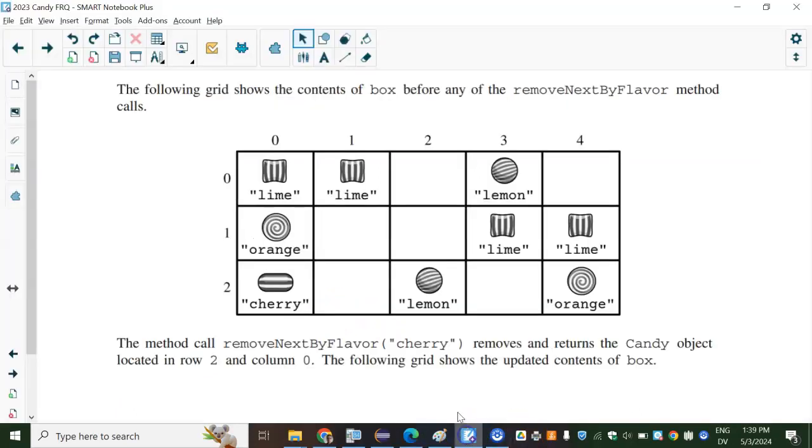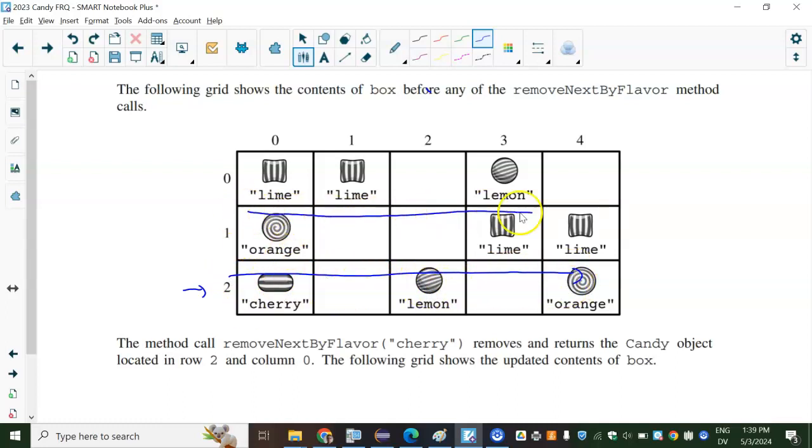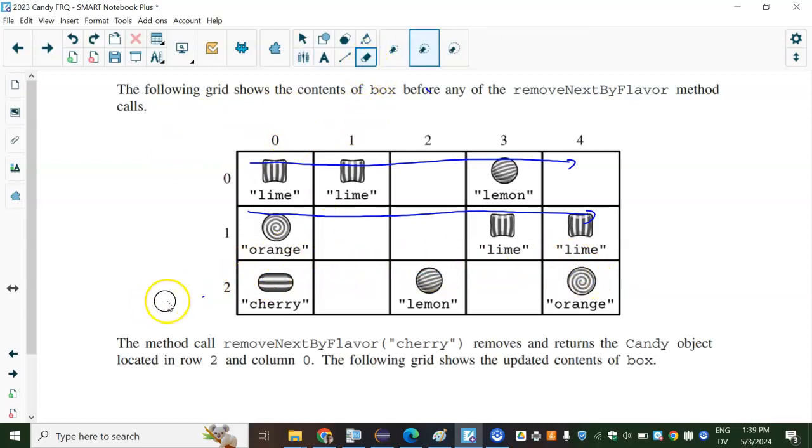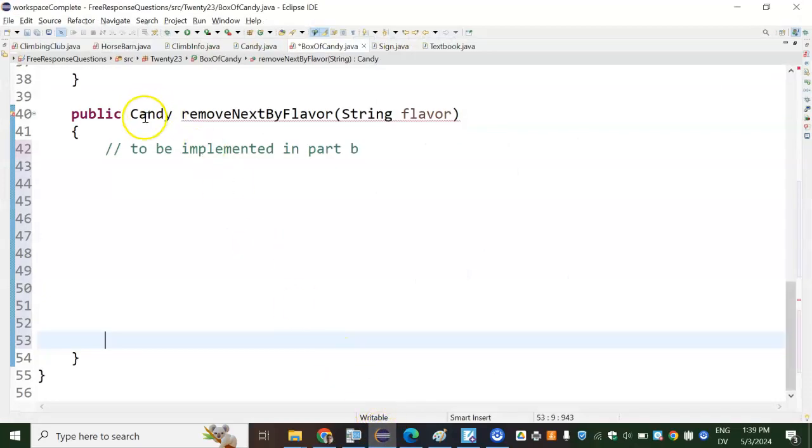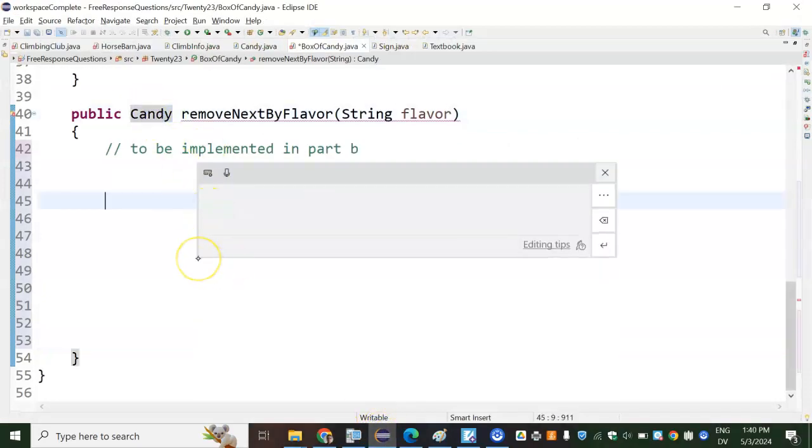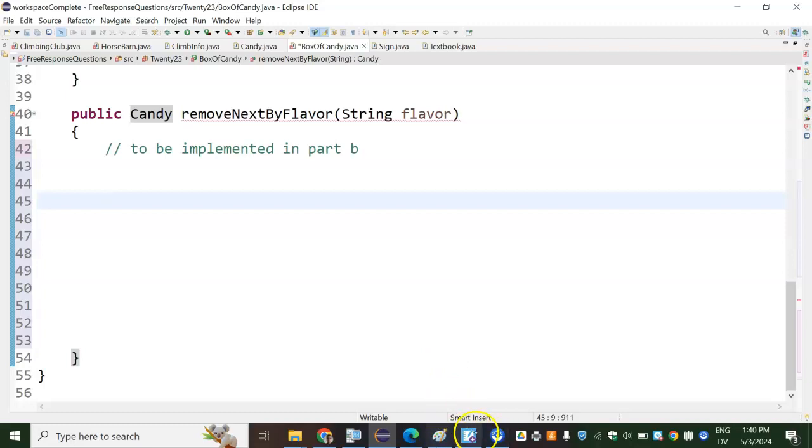But maybe I'll draw it out here on this page. What it's going to do is start searching for whatever candy here and go across to see if it can find it. If it doesn't find it there, then it goes here next and searches, and then it goes up here next and searches. If it doesn't find it at all, it returns null. If it does find it, it returns that candy object, I think, and sets that spot to be null. Yeah, it returns a piece of candy object here.